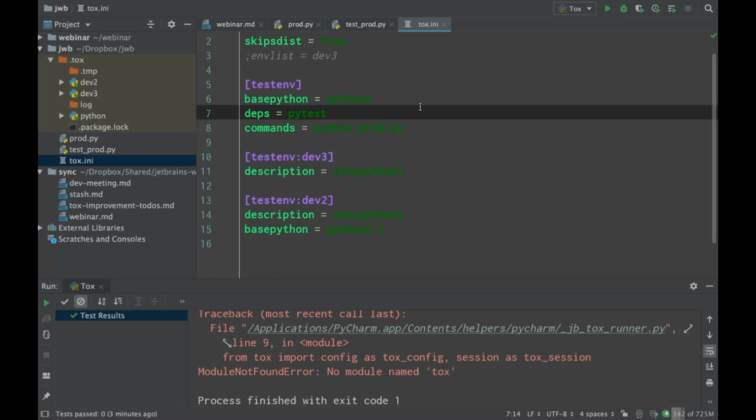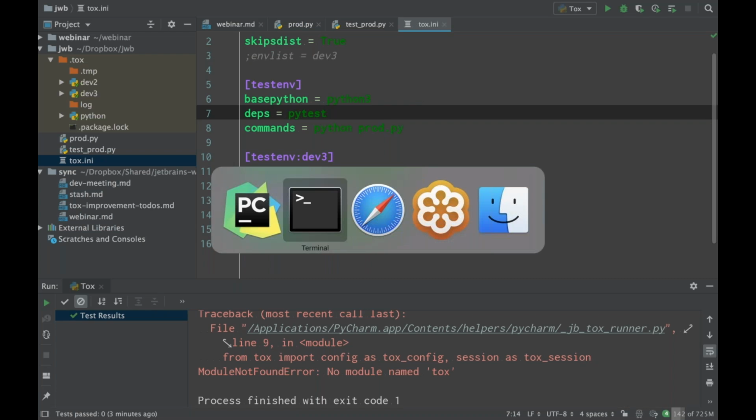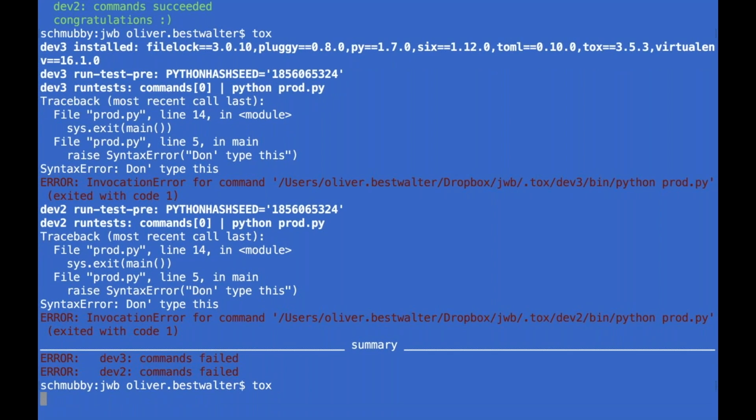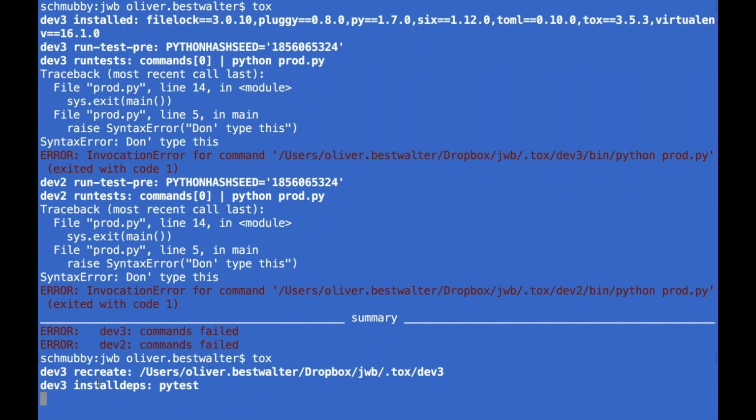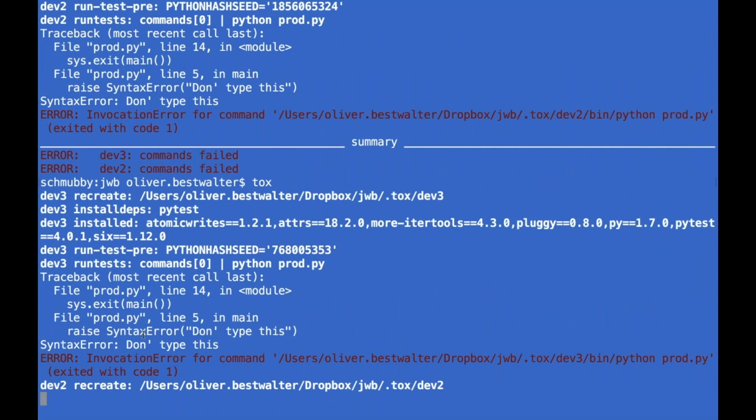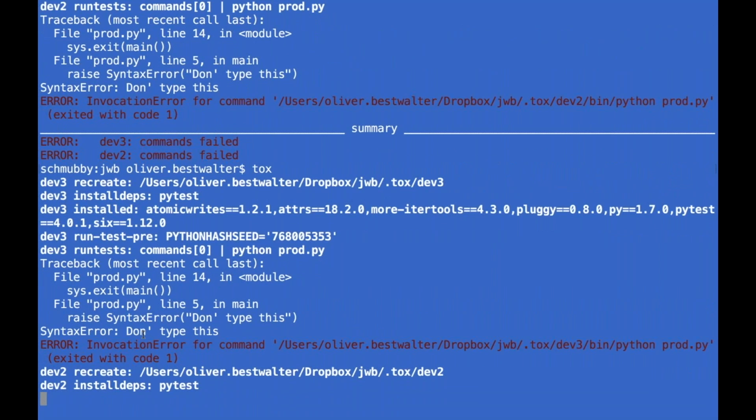And this should work out of the box because we at least detect if tox.ini changed itself. So now it should do a recreate. So dev3 recreate. It recreates the virtual environment and installs pytest on top. And then we have our test dependency. We still have the syntax error because we still don't really test it. We just added the dependency now.